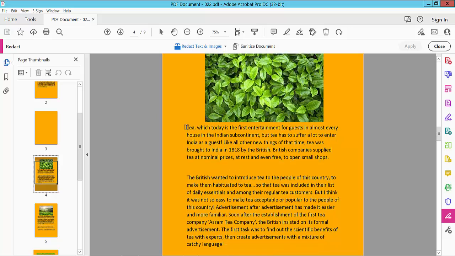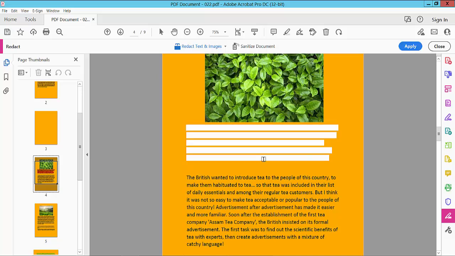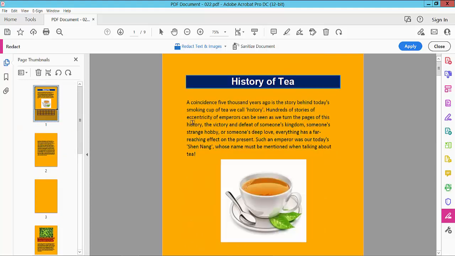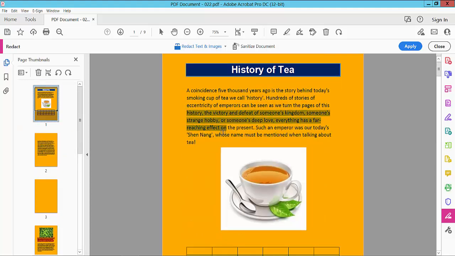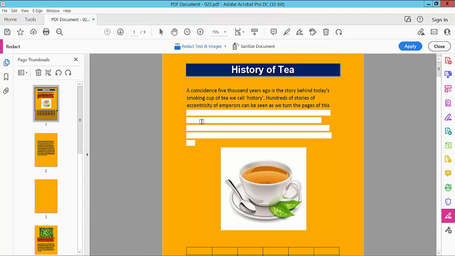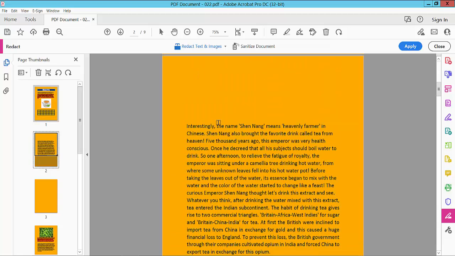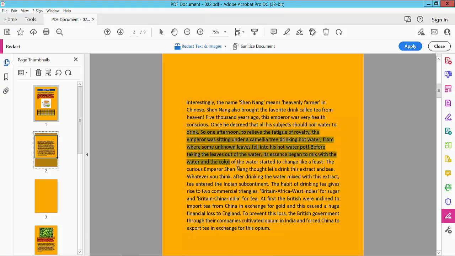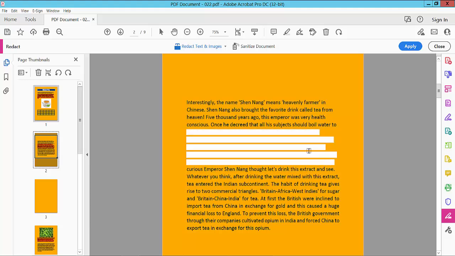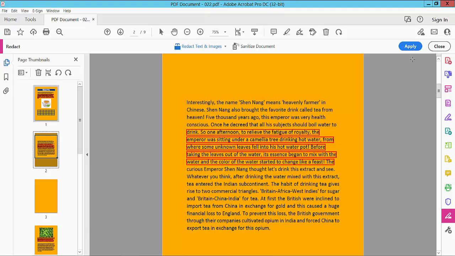Now drag your mouse cursor and select your text, and see this preview. This text is now selected. Also I will select this text, and see this, and this, and finally select this apply option.